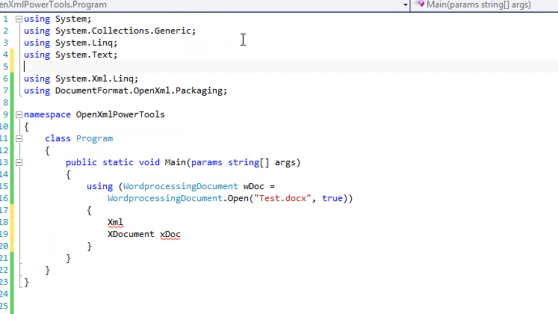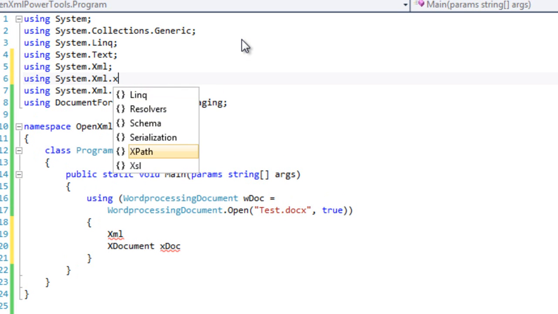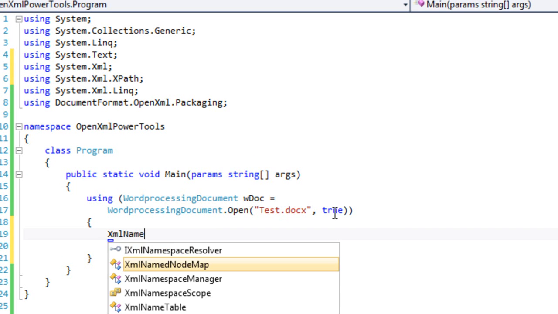First thing is, in order to use XPath expressions and in order to use the namespace manager, you have to declare 2 additional namespaces in your using statements. You need System.Xml and you need System.Xml.XPath.